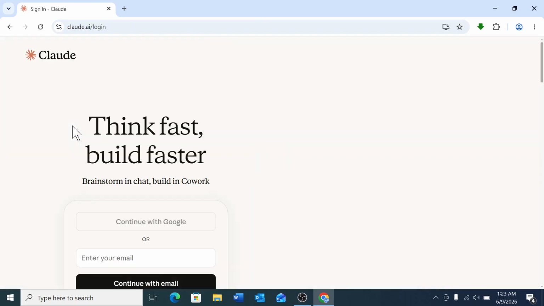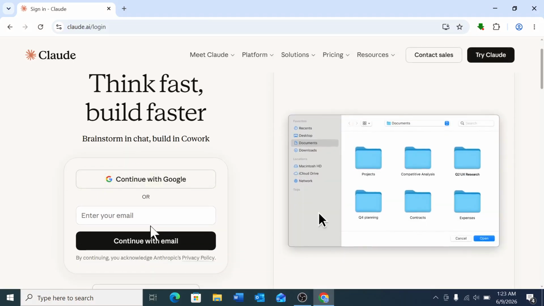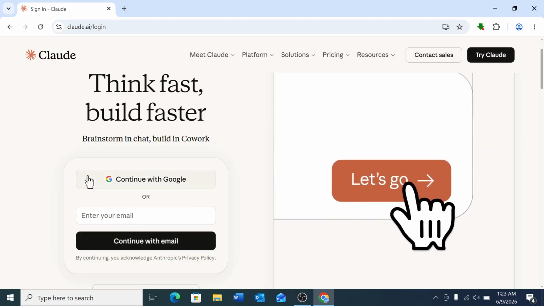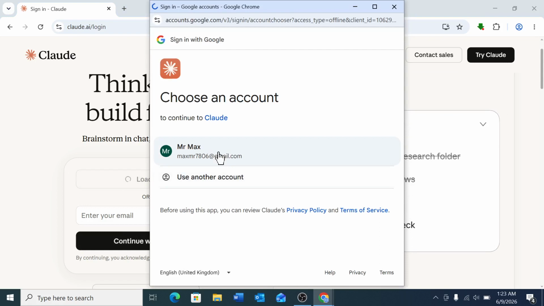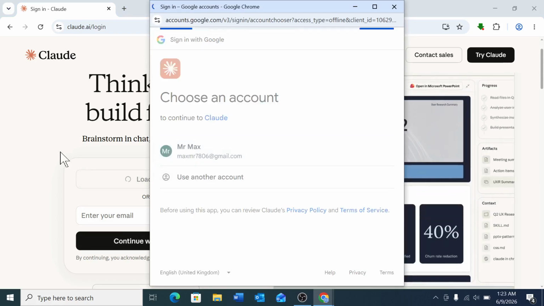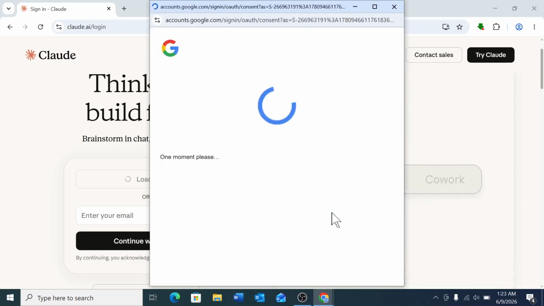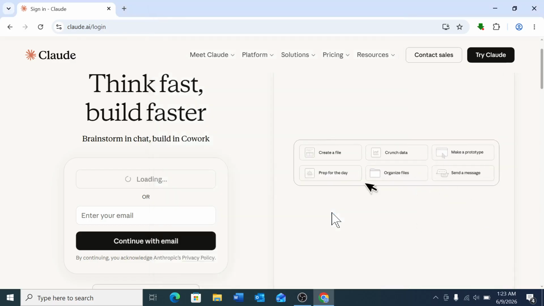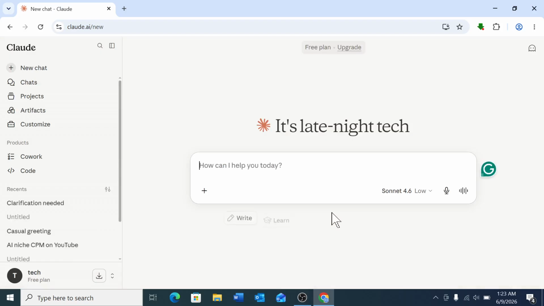After opening, here you can see there is an option to continue with Google, or you can type your email and password manually. So I simply select continue with Google. Right now here I select my email, and after that you can see select continue, and right now this is the main interface of your Claude AI.